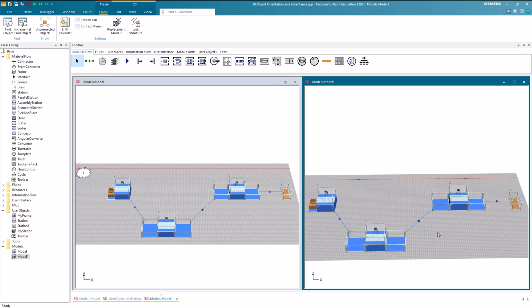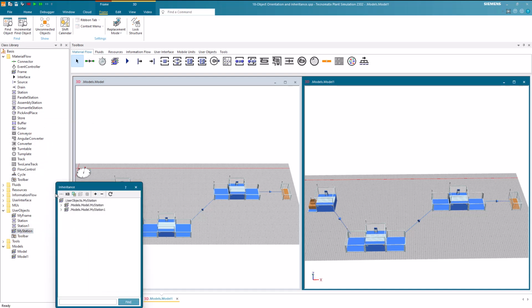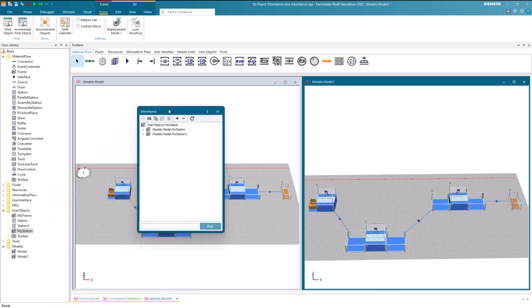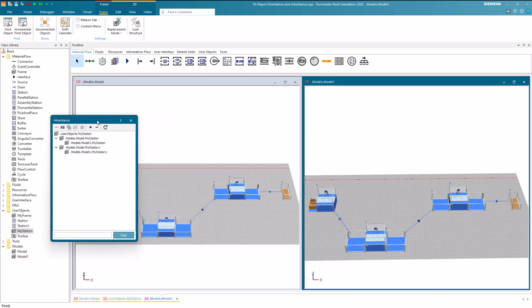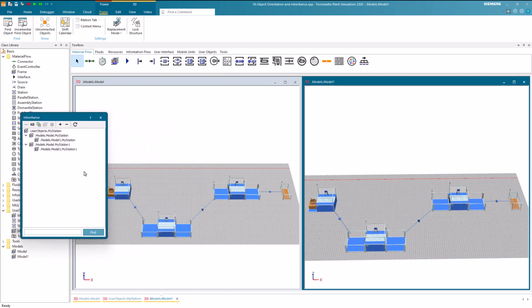If we now open the Show Inheritance dialog of My Station, we will see the multi-level inheritance. At the top level, we see our class. The second and third level are the instances of the class in the first model frame. However, since we derived another model from the first model, we can expand both nodes. And then we will see that there are further instances in the second model that we derived previously.